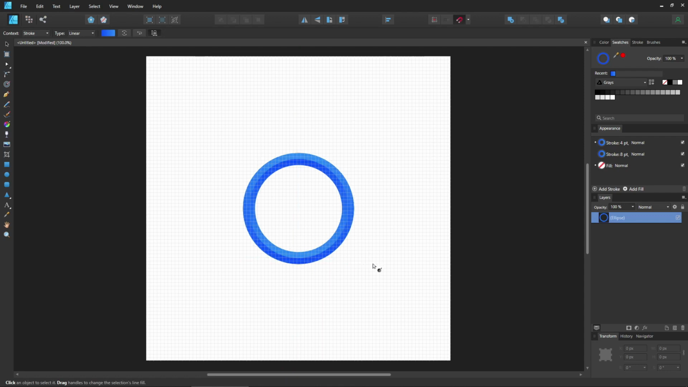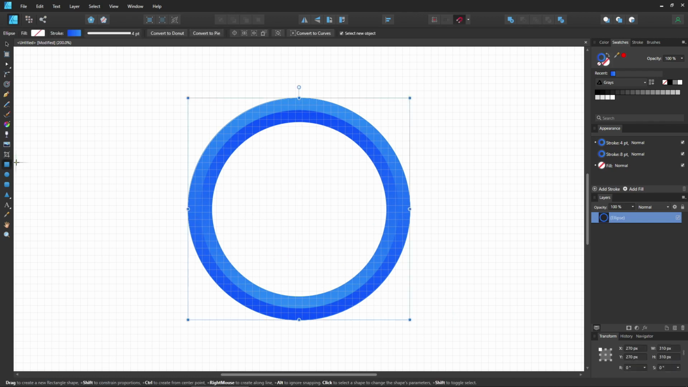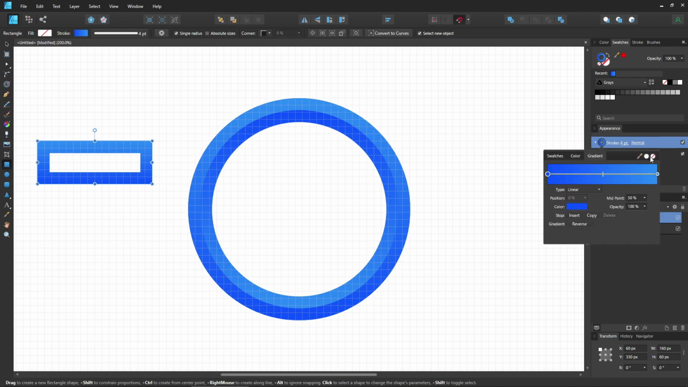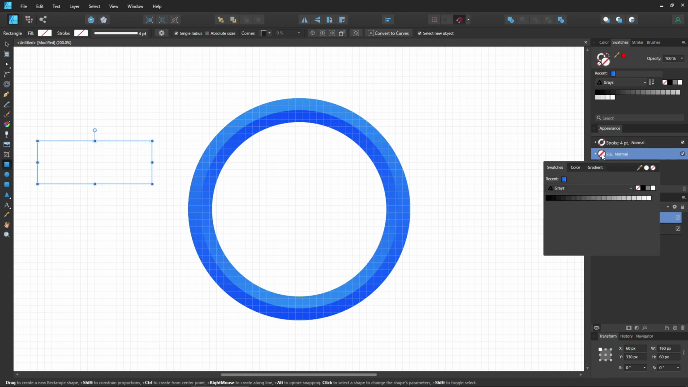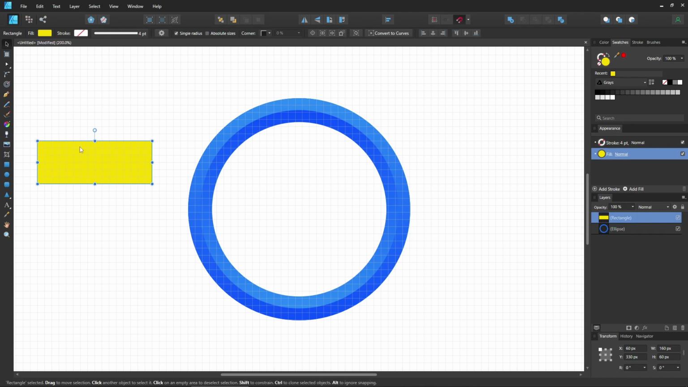Now you can press Ctrl and Plus several times to zoom in on your design. Select the rectangle tool from your toolbar. Use it to create a 160 by 60 pixels rectangle. Select the stroke and remove the color. Move to the fill and set the color to 248, 220 and 2. Then use the Move tool to place your rectangle in this exact position.